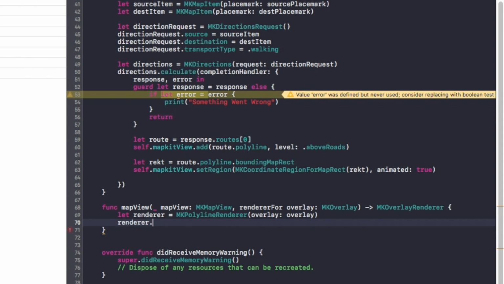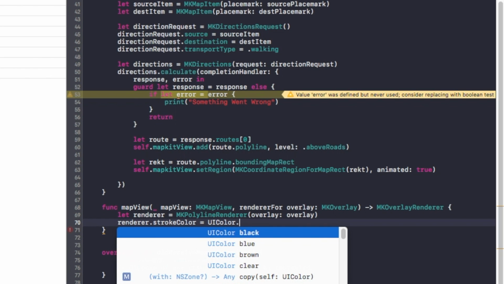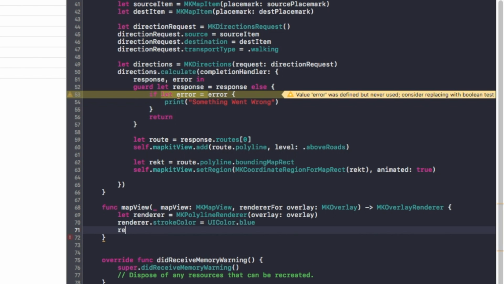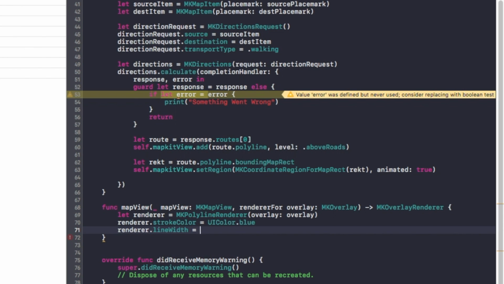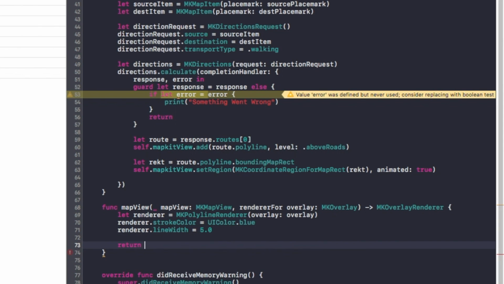Let's say renderer.strokeColor will be equal to UIColor.blue. And then renderer.lineWidth, let's just set this equal to 5. With that completed, we're just going to return the value of our renderer. Now let's build and run this and see where we're at. We should have it that the map loads up into that polyline position, and it adds that blue line onto that polyline that we added.